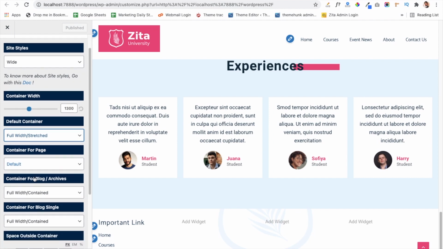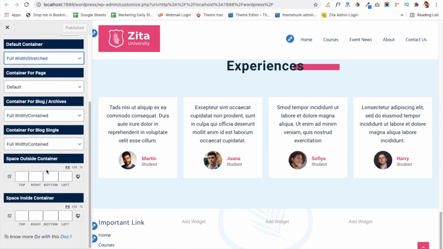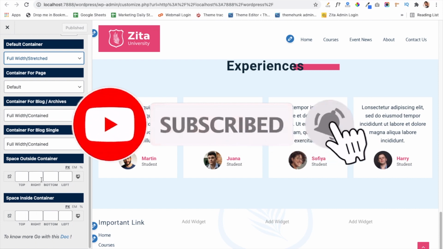Also you can manage the container for separate pages, like container for page, container for blog and container for blog single. Also some spacing options are available, such as space outside container and space inside container. You can manage spacing from these options.